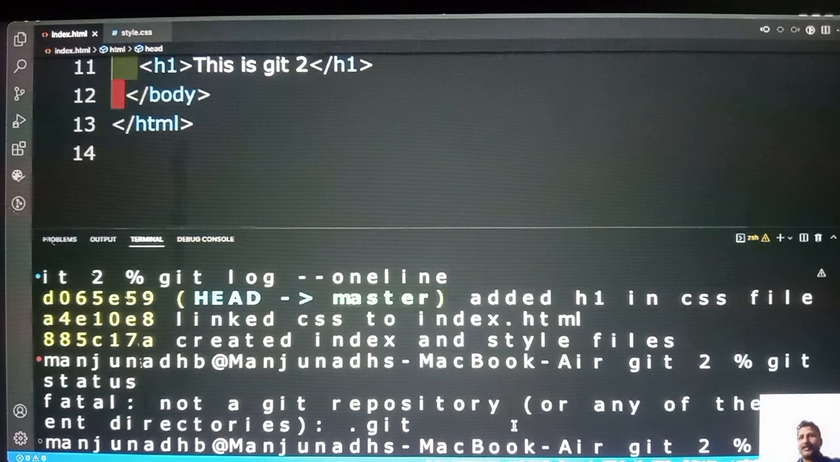If I put this folder in internet, or a repository in internet, multiple people can access it. All those things can be trackable through GitLab, who has done the changes, when they have done the changes and all. That also will be working, right? Clear? I want you to try this.